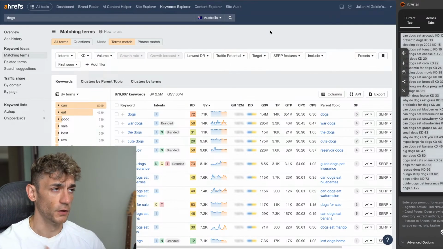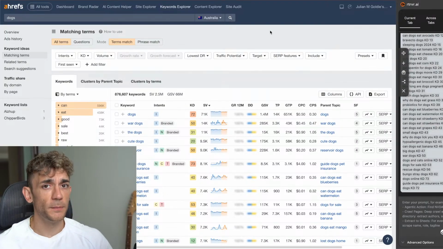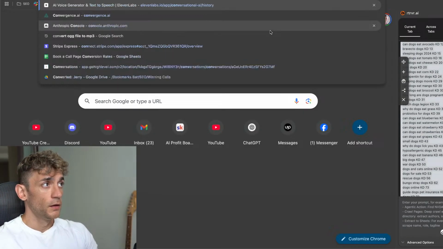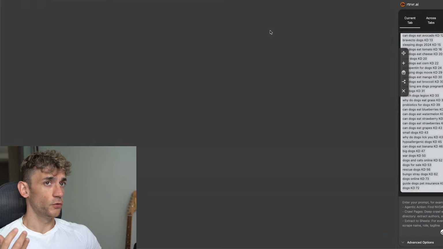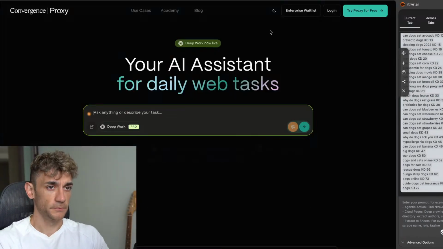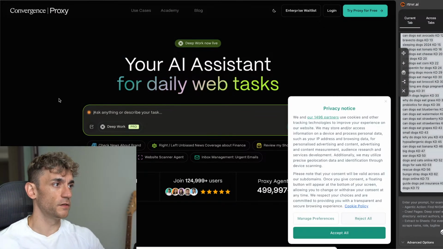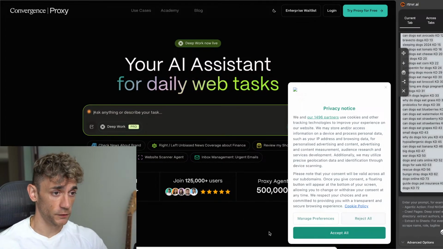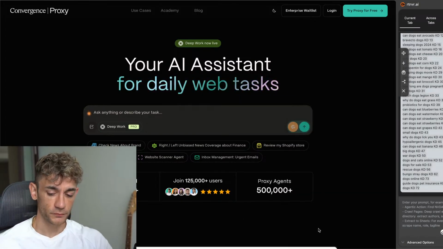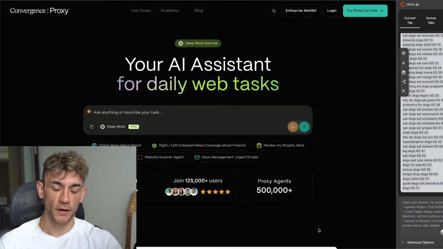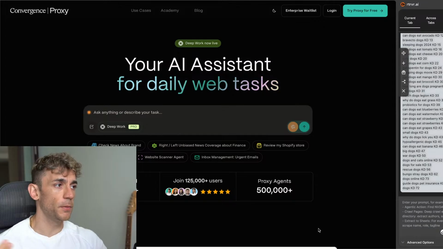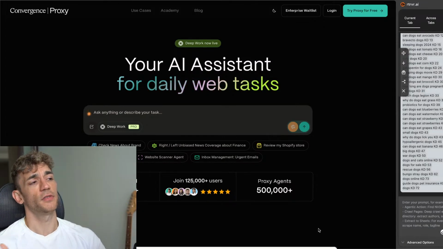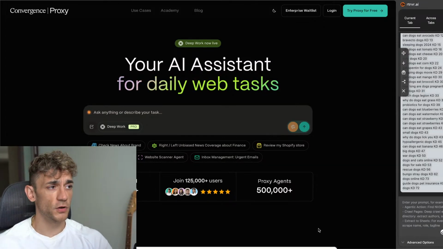What you can also do, and this is inside a virtual environment, so it's a bit safer, is you can use a free tool like, for example, Convergence AI. Now, with Convergence AI, it's not going to have your logins. So it's not going to be able to go to, for example, Ahrefs or Twitter and post for you unless you give it the login details, and even then it might have some restrictions.